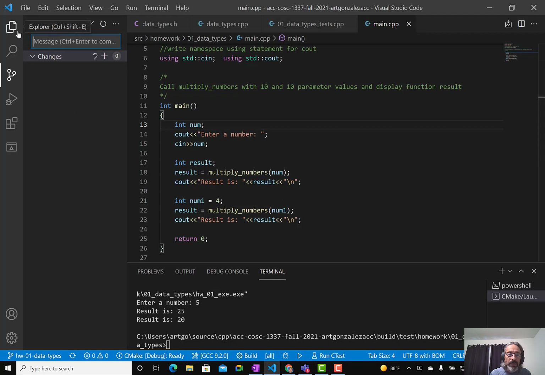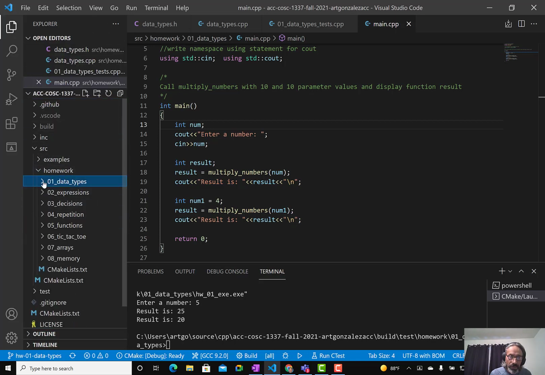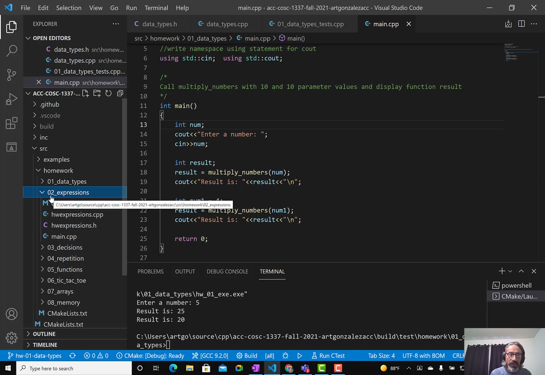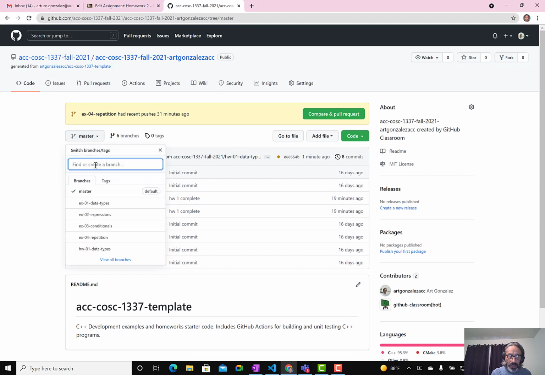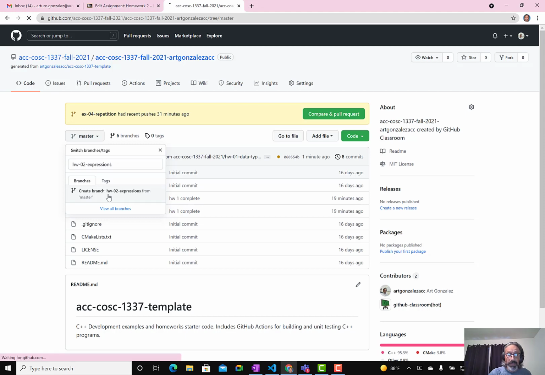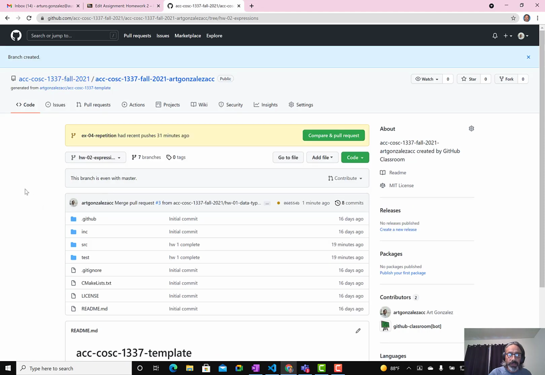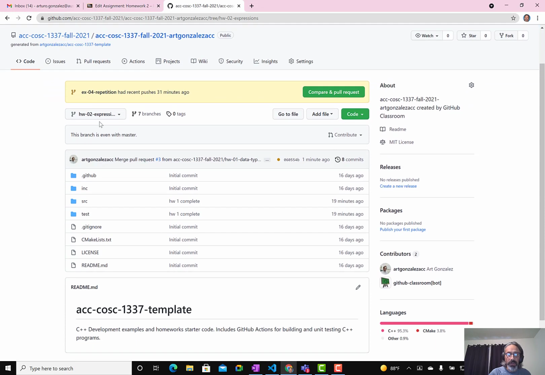So we look in Visual Studio Code, select the Explorer icon, and we are doing homework 2 expressions, so we will create HW-02-expressions branch in GitHub. Make sure you are on master here, so I'm on master. Click the down arrow, create new branch, HW-02-expressions, create branch from master. Okay, so I create it. So now I have HW02 expressions.